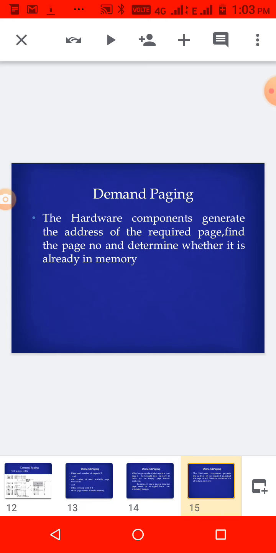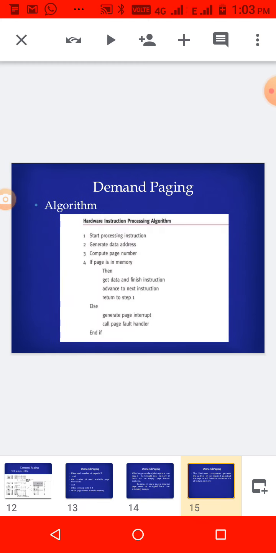The hardware components have to generate the address of the required page, get the page number, and determine whether it is already in memory. Everything is handled by these hardware components. This is the hardware instruction processing algorithm. It starts processing the instruction, generates the address, and computes the page number. If the page is available in memory, it gets the data and finishes.